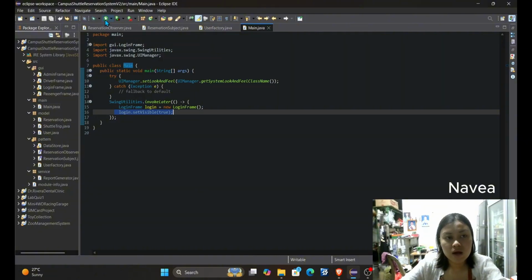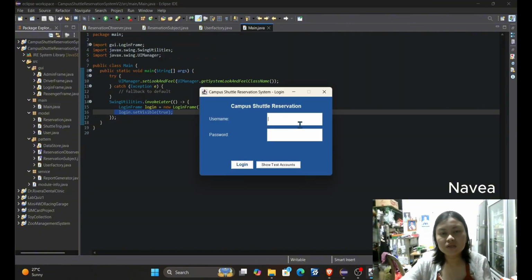So now we are going to run the system. This is the first login frame that first greets the user.